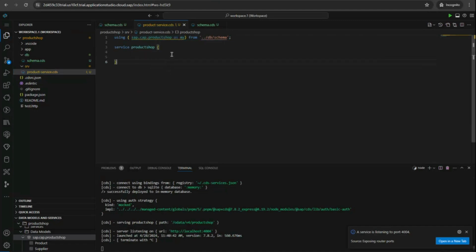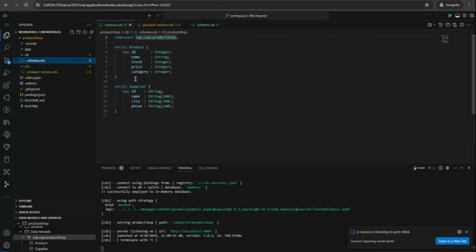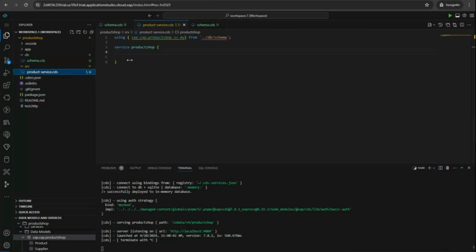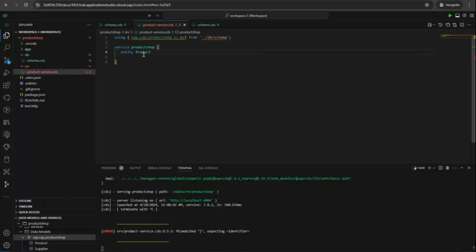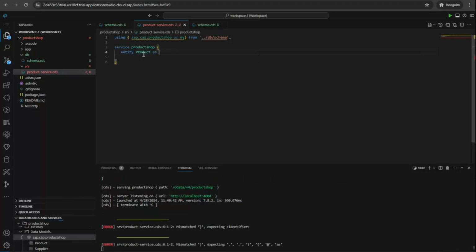So what is the way to bring the entity? Very simple. Whatever entities you have in your schema, we have already given the alias as my. Whatever entity we are going to write here, we will just project it from my. For example, I want to give the entity name which you want to project, any entity name. So we'll give product, for example.